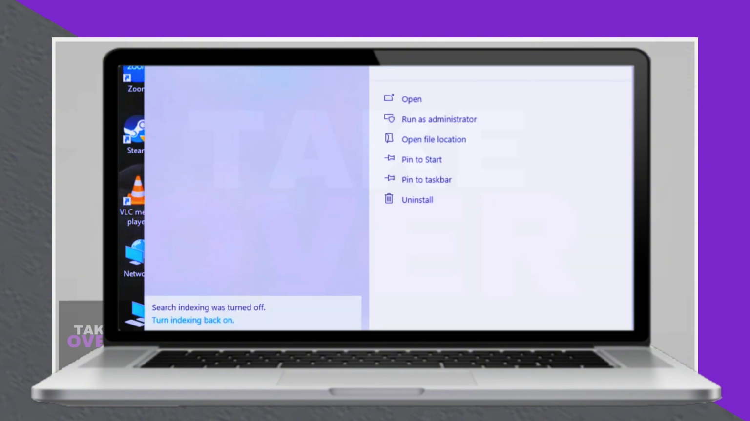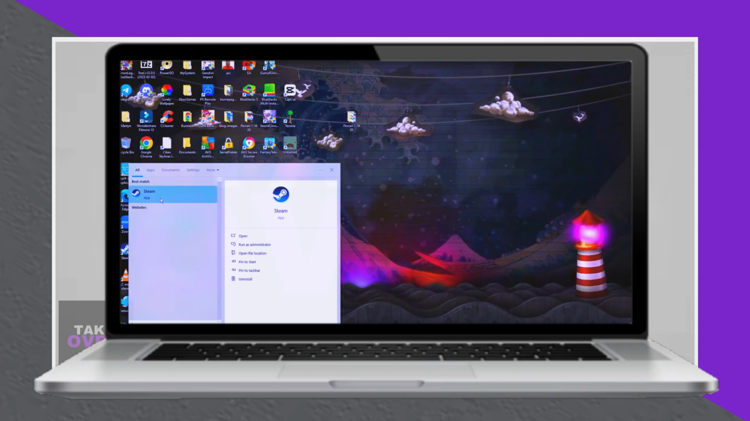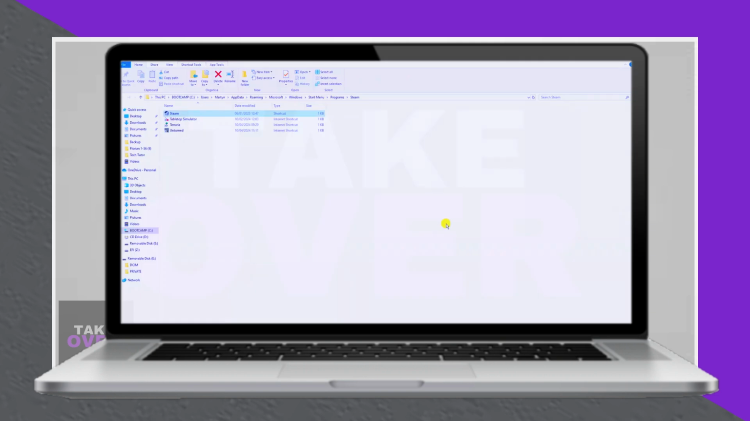Next, go to the search box in the bottom left corner of your screen and type Steam. You should see Steam in the search results. Right-click on it and choose Open File Location. This will open a folder with Steam files.